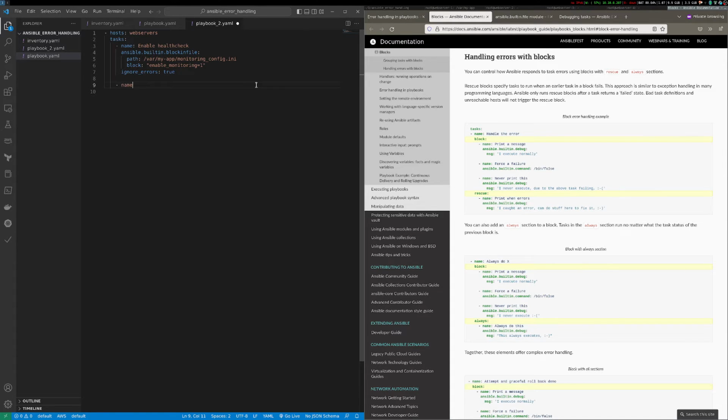So first I'm going to create a new block. And within that block, I'm going to put the tasks that might potentially fail. In this case, adding that authentication configuration. Much like my previous example, I'm going to use blockinfile to make sure a block exists in a configuration file. Now this time, if that file doesn't exist, if that task fails, I might want to copy that file into place.